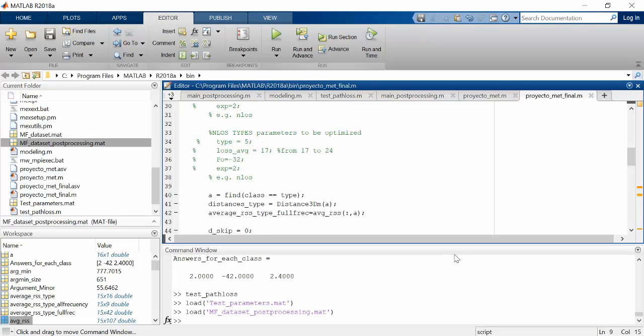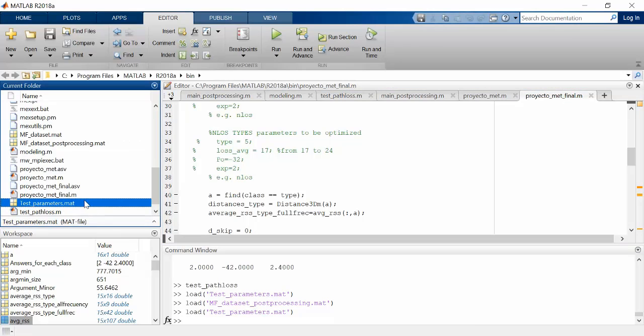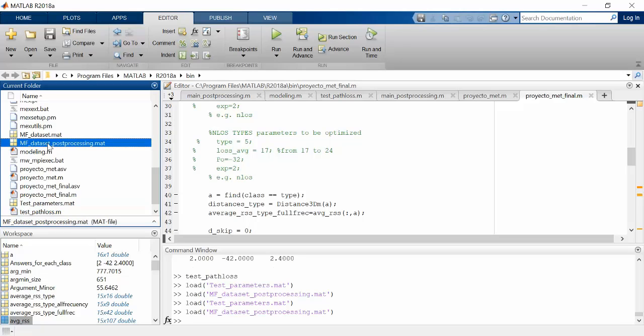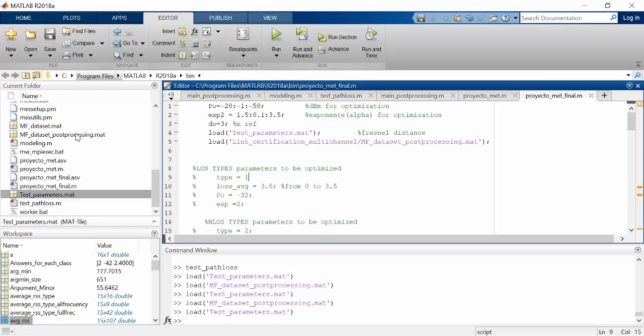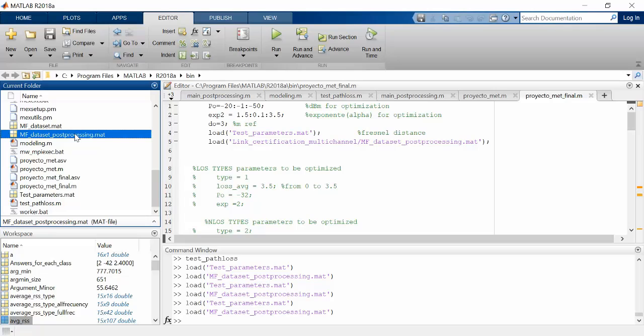We have imported the tables here in MATLAB. We have two important tables here: the test parameters.mat and the MF dataset post-processing.mat. Test parameters.mat contains distances, height, number of tests, and pre-classification info for all the tests that we are going to check. The MF dataset post-processing.mat contains another important parameter, the average RSS.